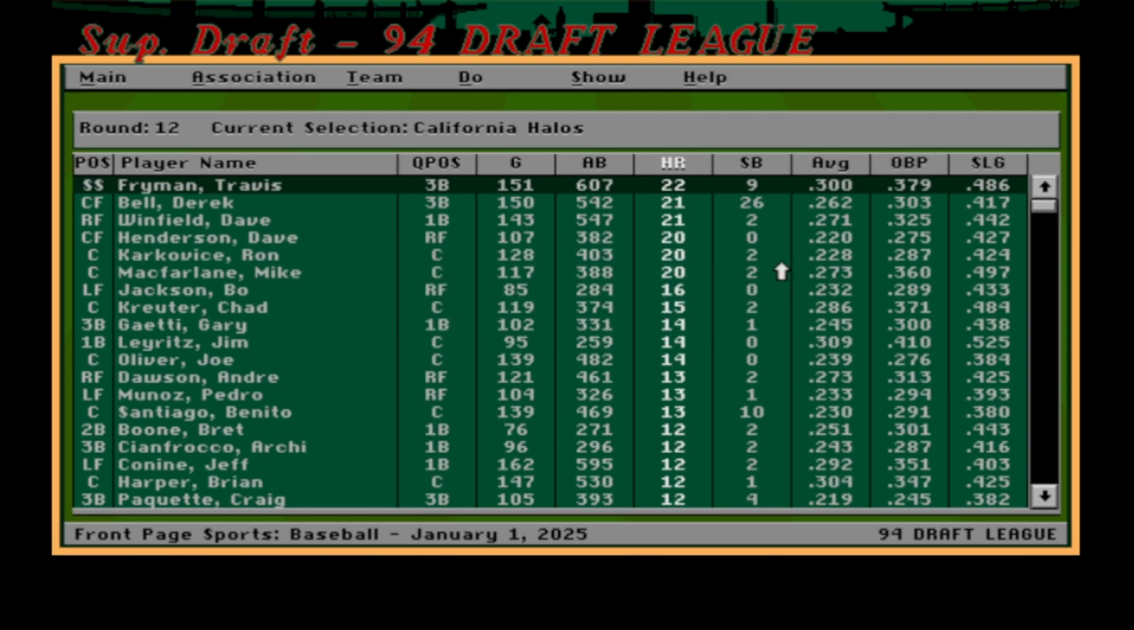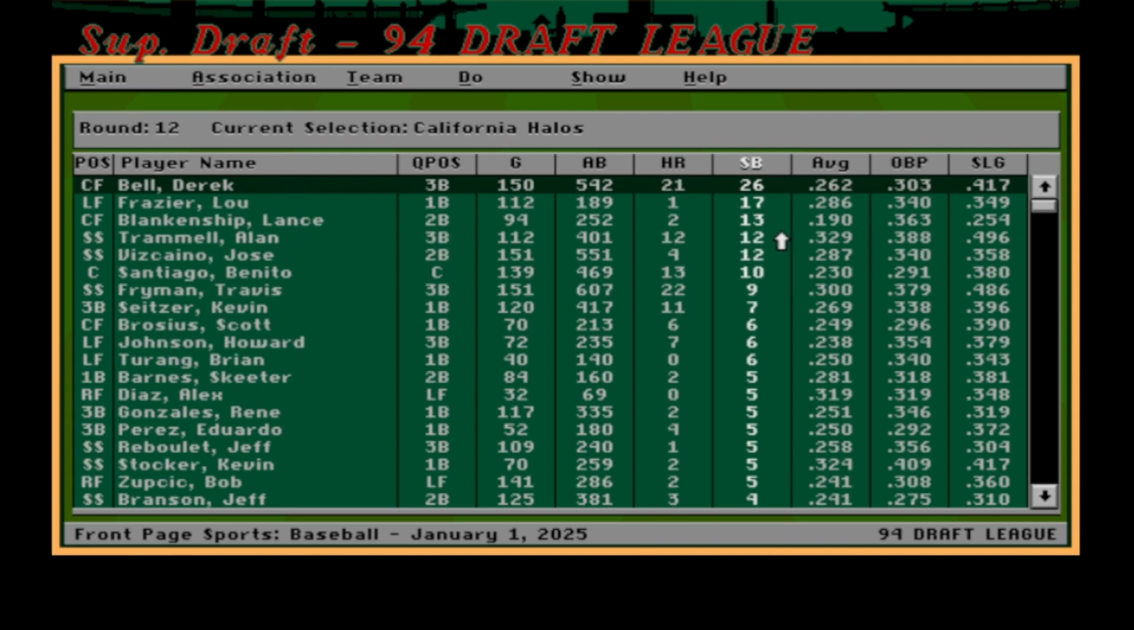And on the batting side, we still have Travis Fryman, and he leads the way with 22 dingers. He can play third for me. I'm trying to remember who I got. I know I got Walt Weiss to play short. I think I need some outfield help still. So Derek Bell might be a nice pick. And just for giggles, let's look at steals. Derek Bell is the leader there.